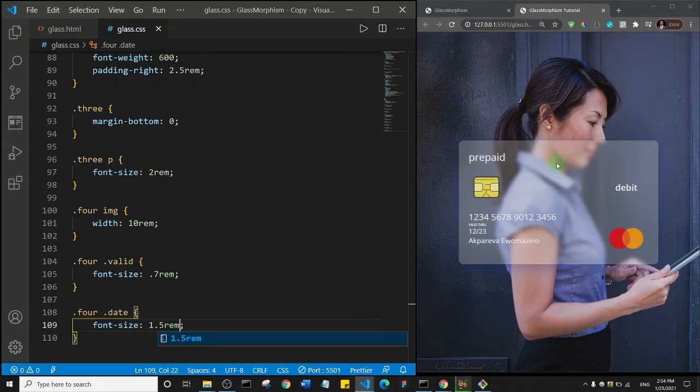So it's a very simple Glassmorphism effect that we just designed, using HTML and CSS.